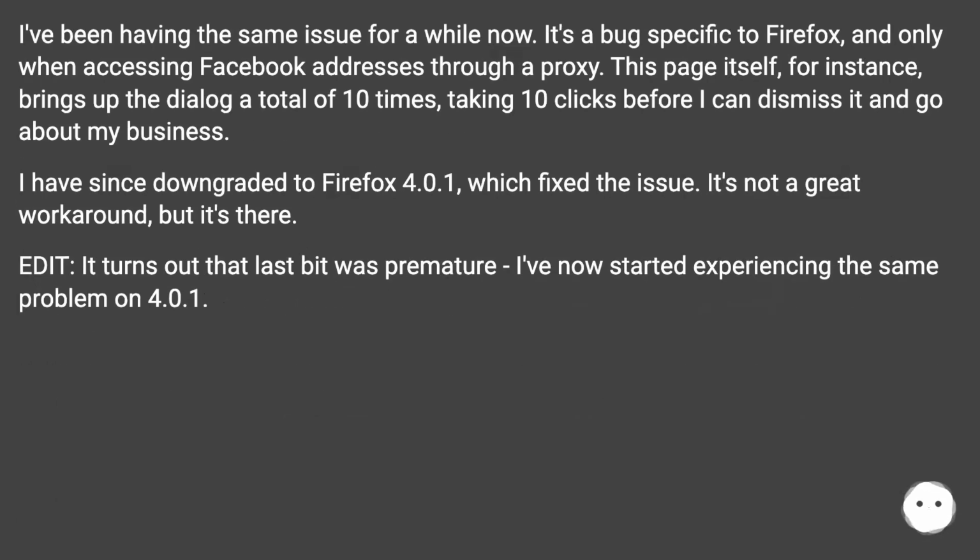I've been having the same issue for a while now. It's a bug specific to Firefox, and only when accessing Facebook addresses through a proxy. This page itself, for instance, brings up the dialog a total of 10 times, taking 10 clicks before I can dismiss it and go about my business.